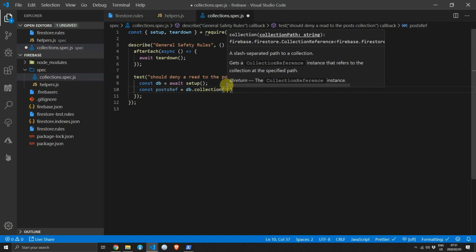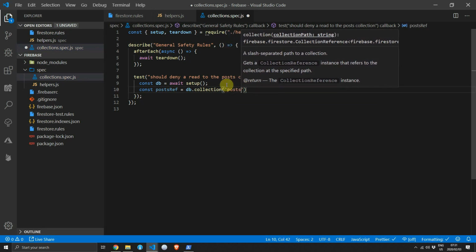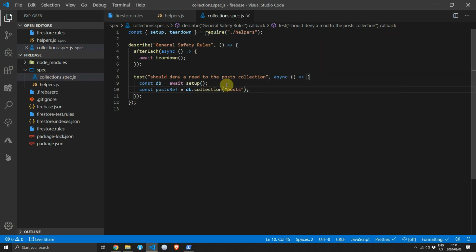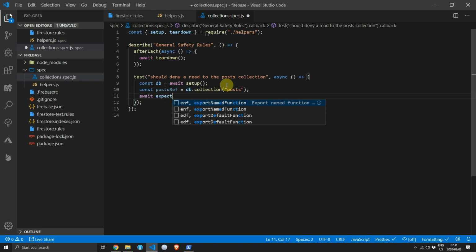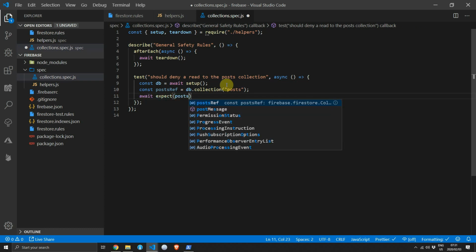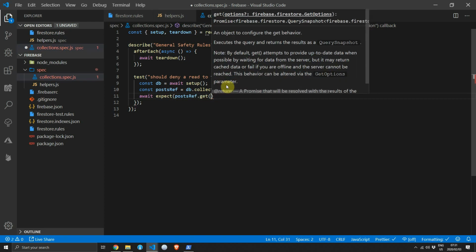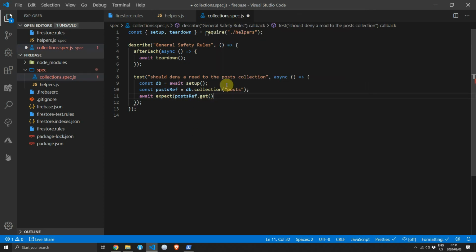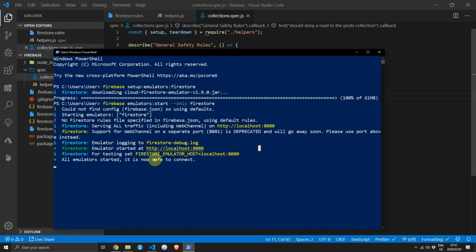The second thing we'll do is get a reference to the posts collection by calling collection on the database reference. Then we'll add our test asserts and we'll use the expect function call. Inside of the expect function, we will call postRef and call the get function on that reference. We want to check that this function is denied by the Firebase rules.